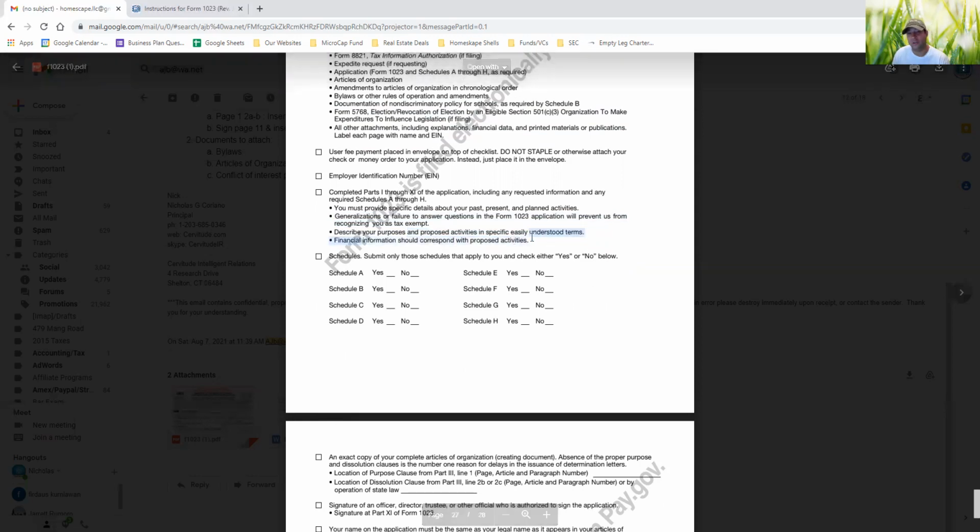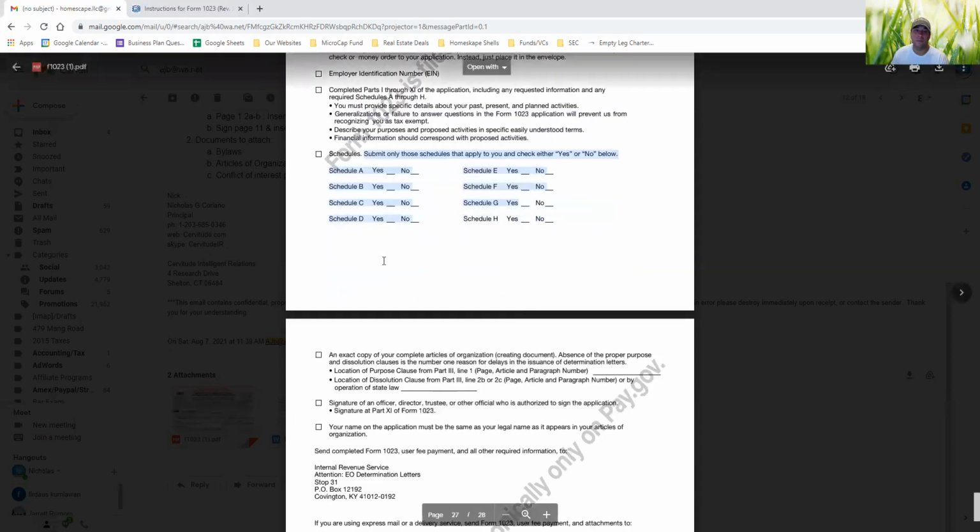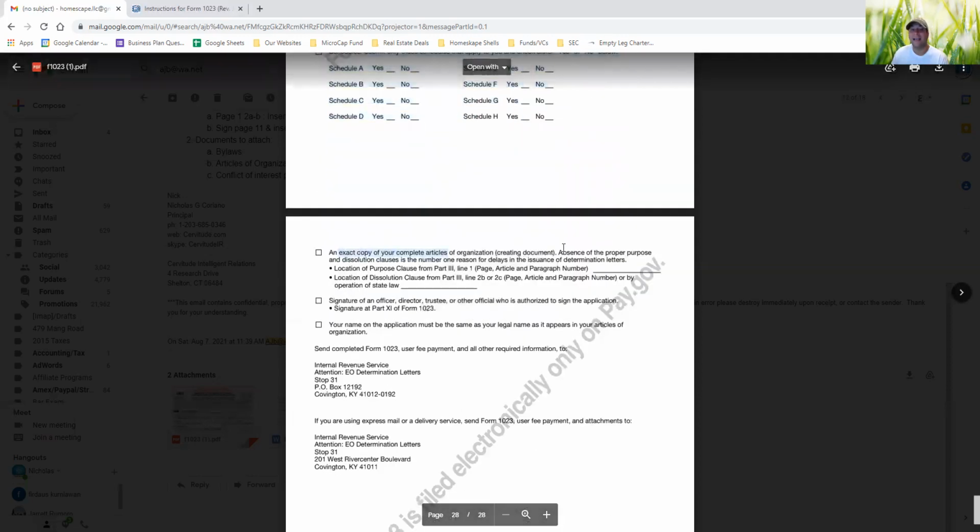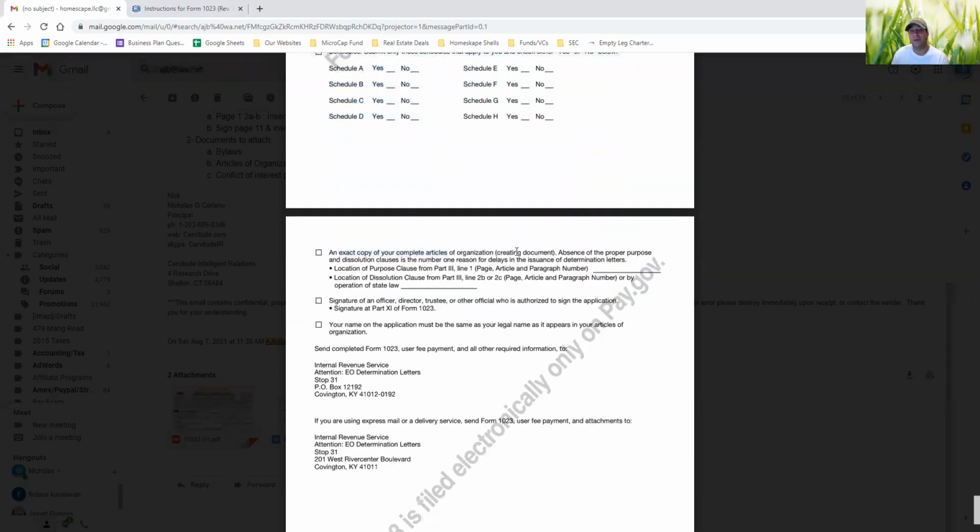Financial information should correspond with proposed activities. That means, don't tell me you want to build a school in New York City and you're only going to raise $1,000 a year, right? Or vice versa, somewhere else. And then the schedules, if you need them, yes or no. Exact copy of your complete articles of organization. This is probably going to come from your Secretary of State website. You should have gotten it when you formed the company. If not, you'll get it when you form the company.